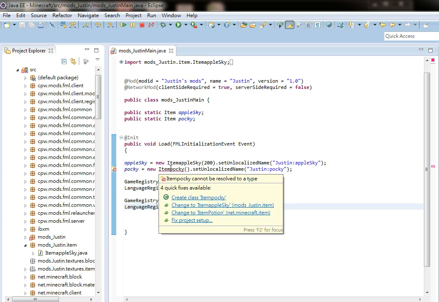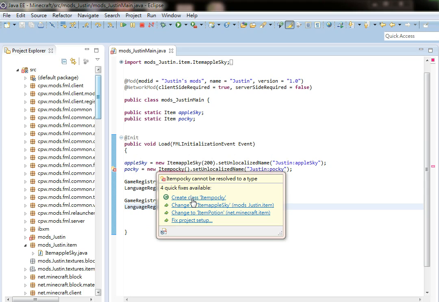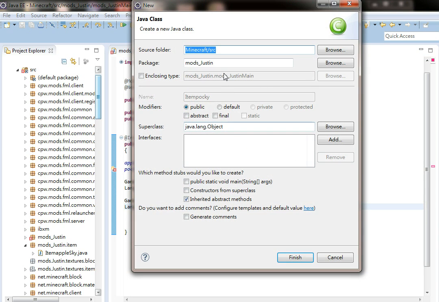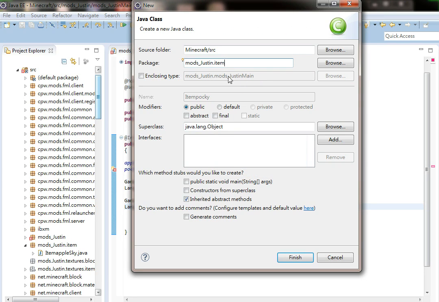You can hover your mouse on ItemPocky, or you can create it on your left-hand side through the Project Explorer. But now I prefer to do this, and then create class ItemPocky. The name will be typed and it cannot be changed. If you create it in Project Explorer, you have to make sure the name, small case or capital, are exactly the same. And the package, you can put it wherever you want. This time I'm putting it to dot item, item in small case. That means I will create a separate folder, which is a subfolder inside of mods underline Justin.